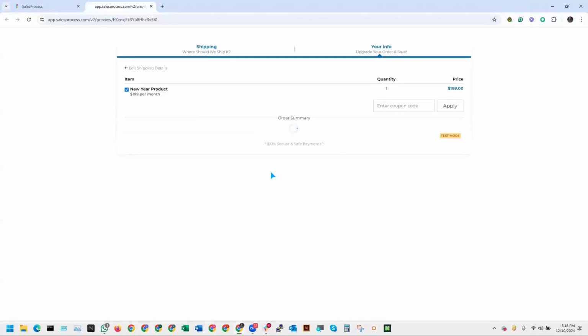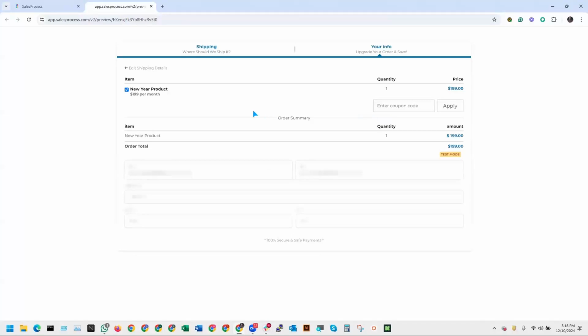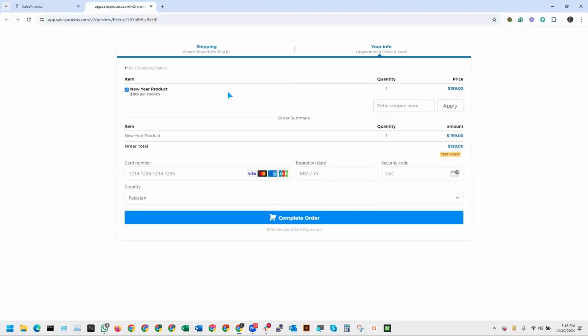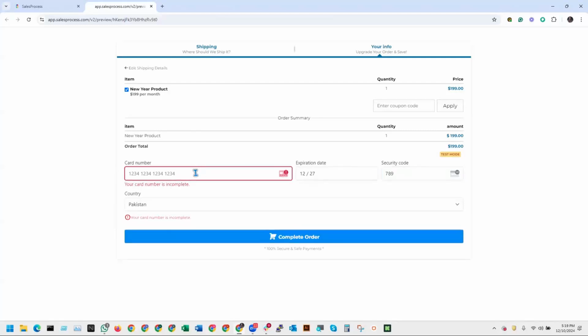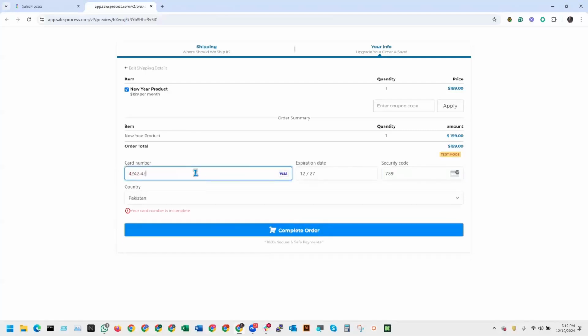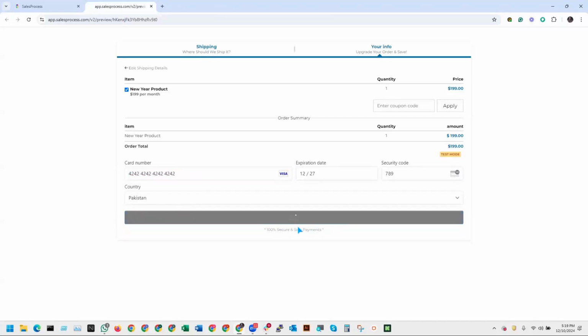Next step. And now this is our product, the main product, the coffee machine. Yes, I am purchasing one product. And let's put in some fake numbers in here. And let's complete the, oh, I didn't put up the card number. It's gonna be this one. Let's complete the order. Now, this is what your customer is experiencing.